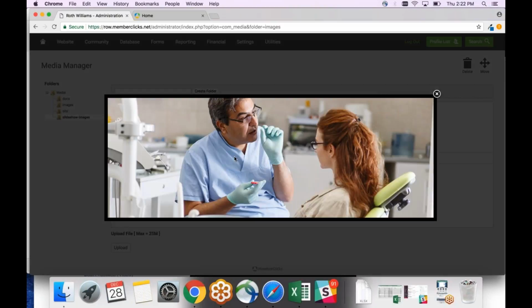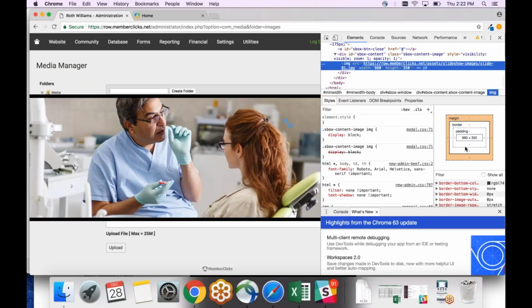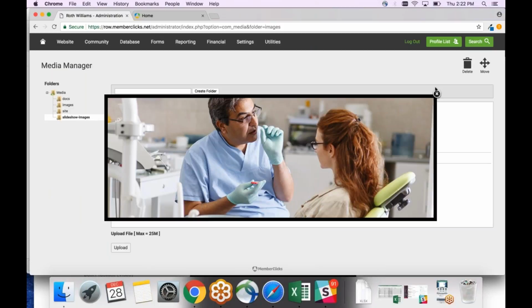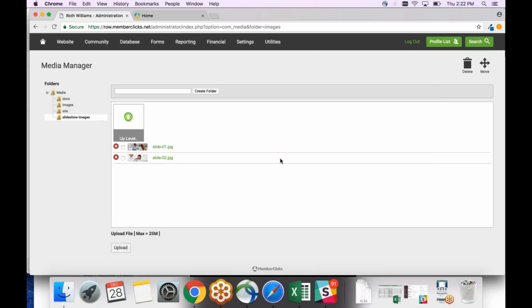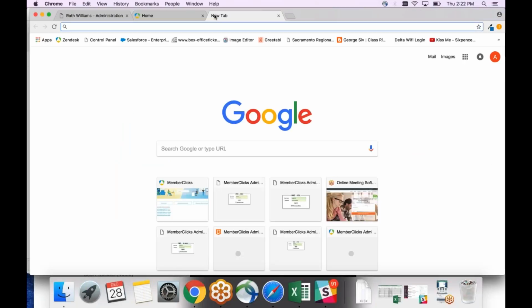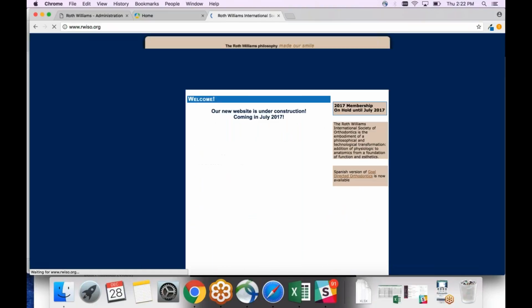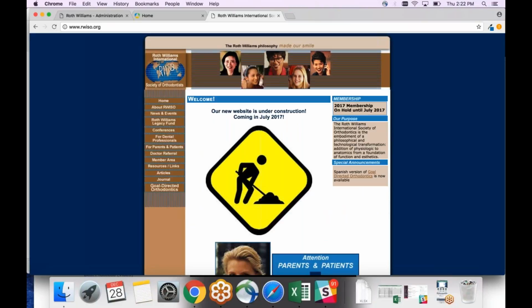This is a question for Jeff, but where do these images usually come from? Are they chosen by the board? So these images actually came from the stock gallery from MemberClicks. Oh, okay. So, yeah, I can show you the old Roth Williams site, which is completely different than this site. We've done it this way before because this is all brand new for us. So if we find another image that we really, really like, we either have to get it to that size to put on the site. There's the old one. Yeah.